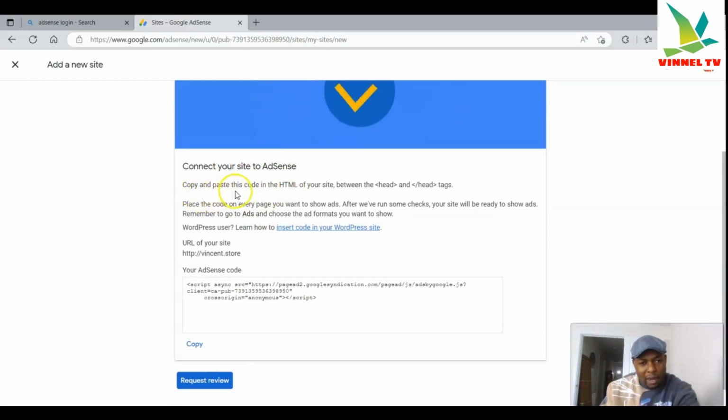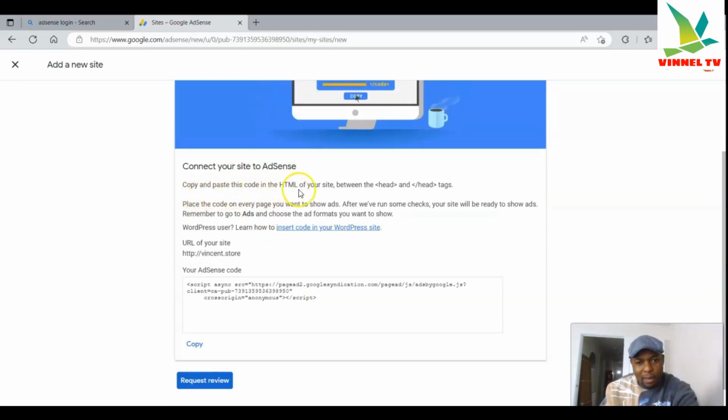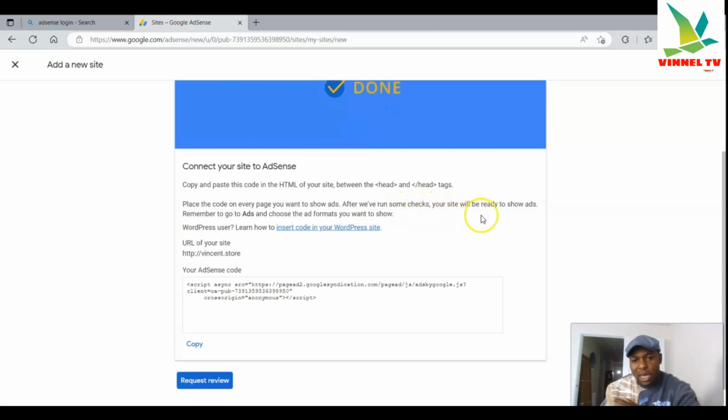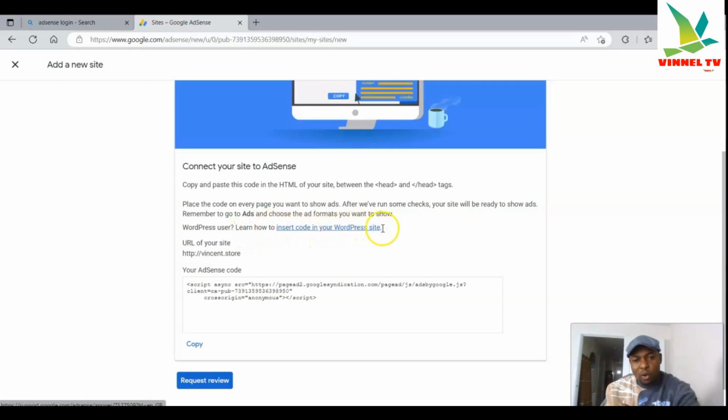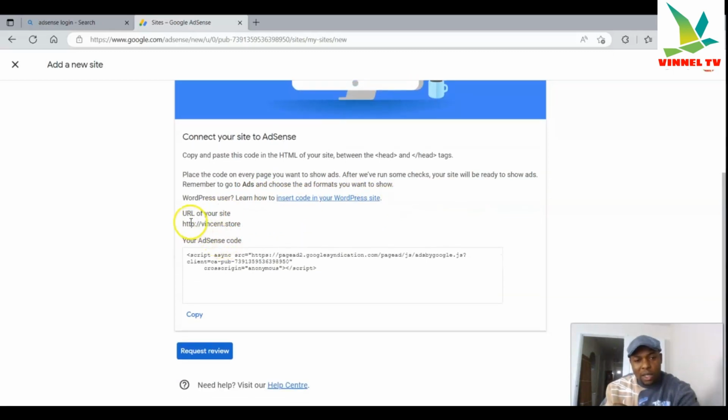You need to copy and paste this code in the HTML of your site between the header tags. Place the code on every page you want to show ads. After that, Google will run some checks and your site will be ready to show ads. Remember to go to Ads and choose the ad format you want to show. WordPress users, learn how to insert code in your WordPress site. You can see my URL, for instance, is vincent.store. So the AdSense code, this is it here.